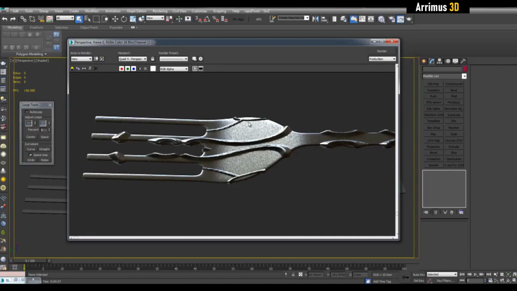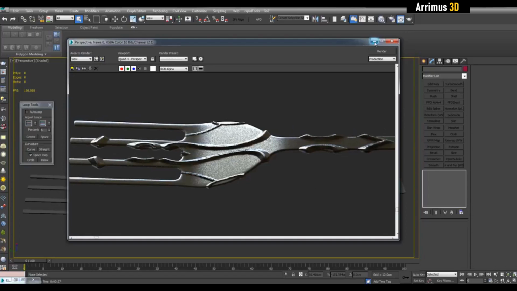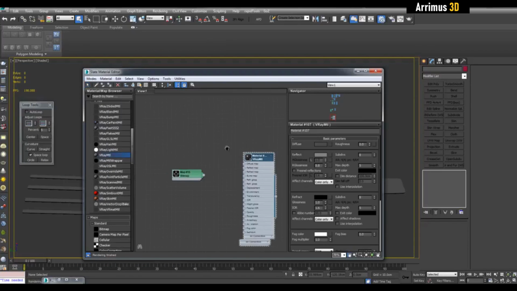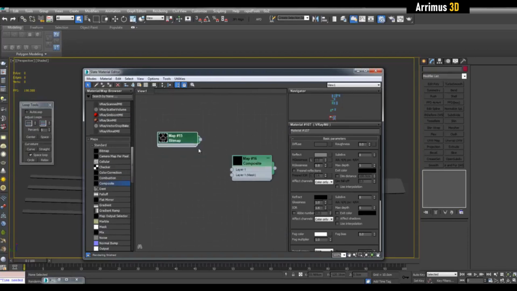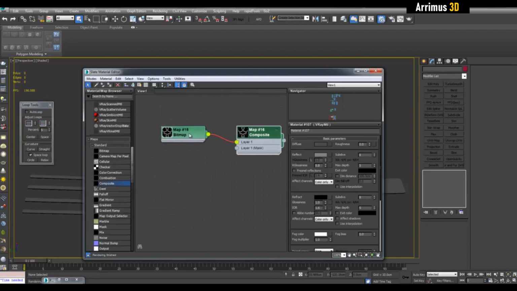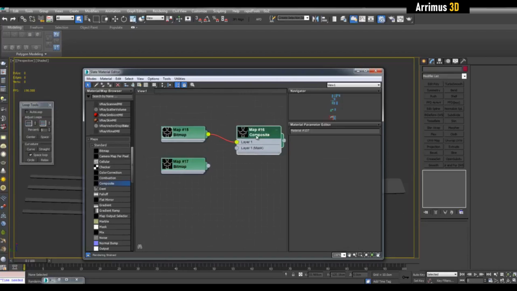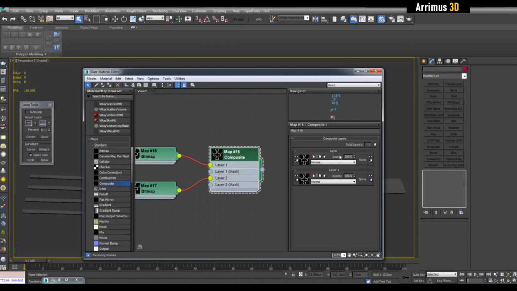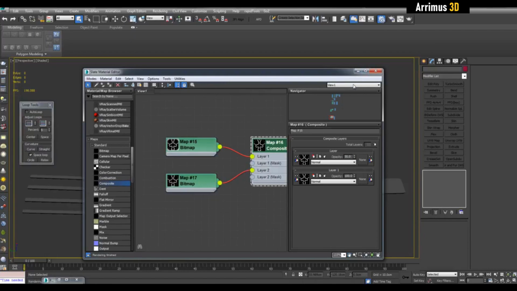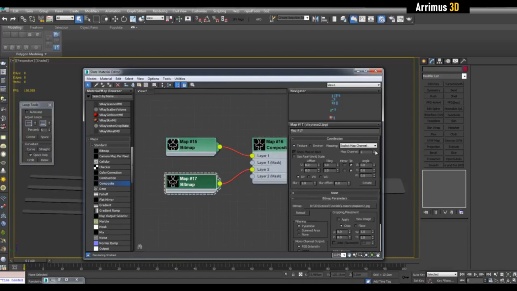And we can even layer the detail on top of each other. So for example, if I go back to the material settings, let's create a composite map. Alright, and this will go into, let's say, layer 1. And now I can duplicate this and create a new layer here. Plug this into layer 2. And I can just maybe decrease the opacity here. And let's make this map channel 3 actually.